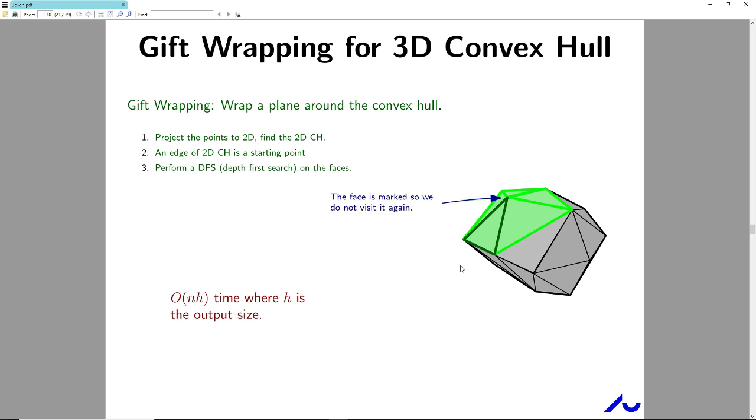This algorithm is quite inefficient. In particular, for every folding that I do, I'll need to spend linear time because I need to go through all the input points. And if the size of the convex hull is h, this will take O of n times h time.